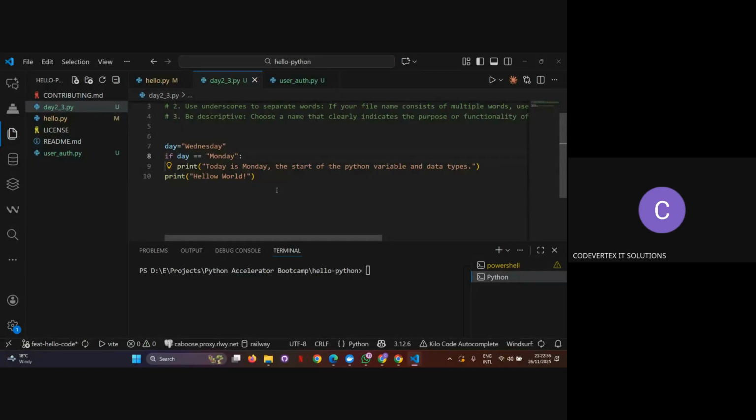Hello world. Hello world. Because the other one won't be printed, it's false. Exactly. It resolves to false. So whatever output we put within the print statement, that will not be executed.